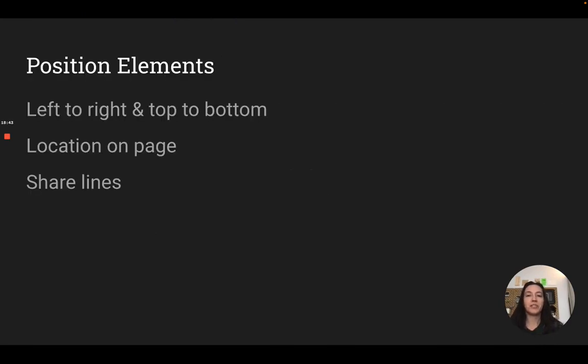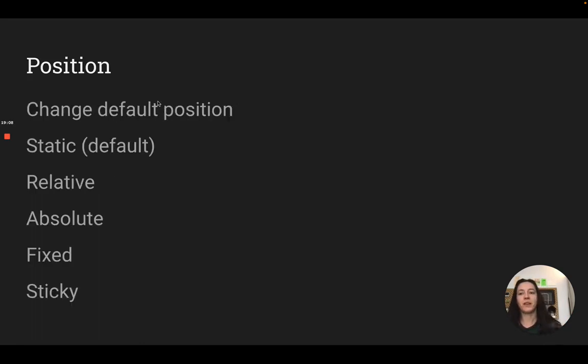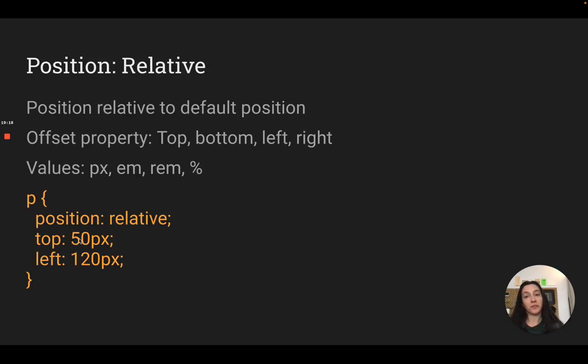So position allows you to change the location of elements in your HTML document wherever you want them to go. It's really cool and really powerful and a little bit complicated, but it's fun. It's complicated in a fun way. When you add position to an element, it'll allow you to move it top to bottom, left to right, anywhere on the page. So these are the different position values you can use. By default, things are static, but you can also use relative, absolute, fixed, and sticky. And I'll talk about all of them.